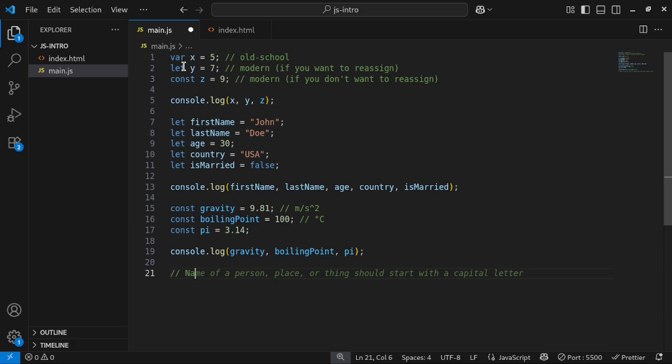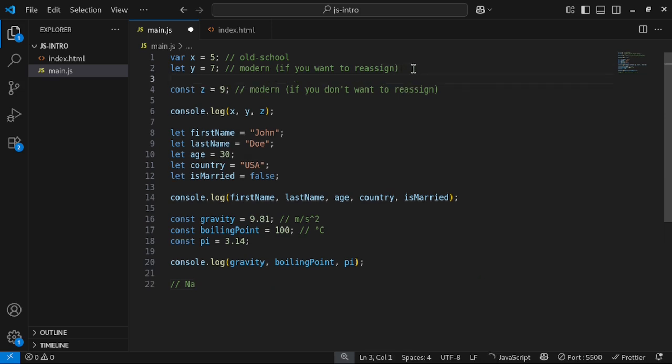So we have let. Let is another keyword when declaring a variable. And I say let y equal to 7, and I put a semicolon, and I use it if you want to reassign. What I mean by reassign is that, for example, right now I can decide to say y equal to 8. So here I reassign it, right? So now the new value of y is going to be 8, not 7.